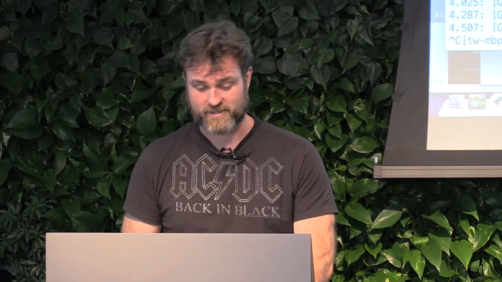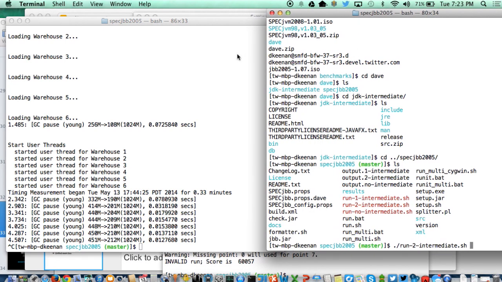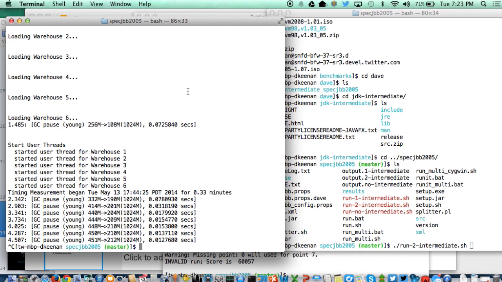OK, let's go into our demo of the intermediate generation. Whenever I demo anything from HotSpot, I can't say it's the sexiest demo in the world, so I apologize. I'm going to run SPECjbb, and we're going to look at the output. This first one is no intermediate generation. This is JBB 2005, an incredibly simple benchmark. It has a relatively high allocation rate, and it's really easy to run.